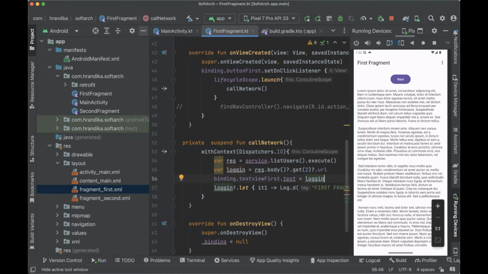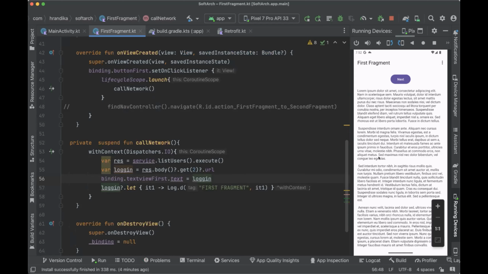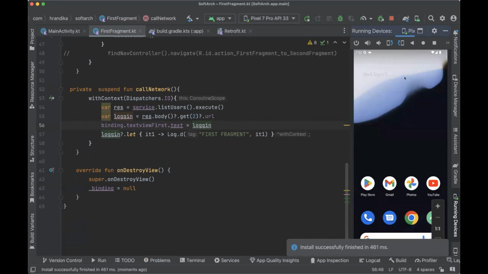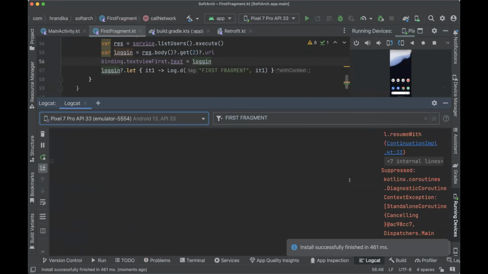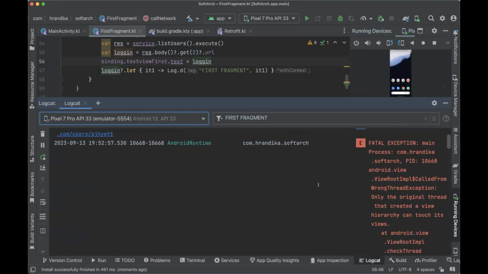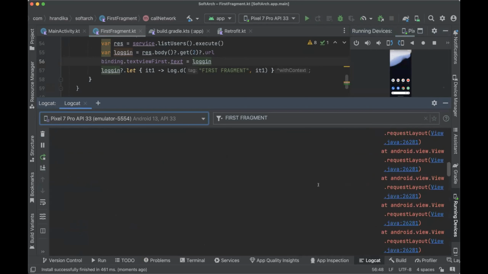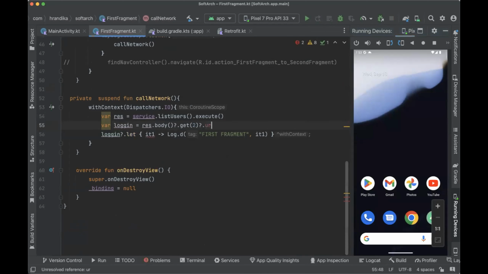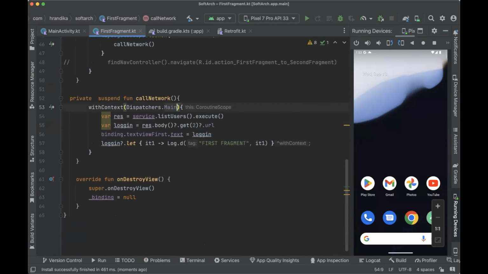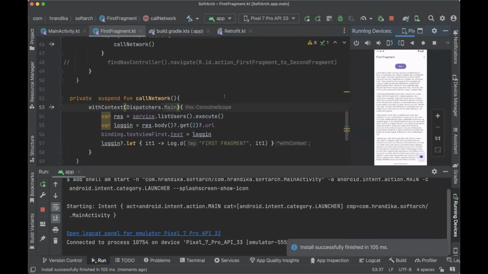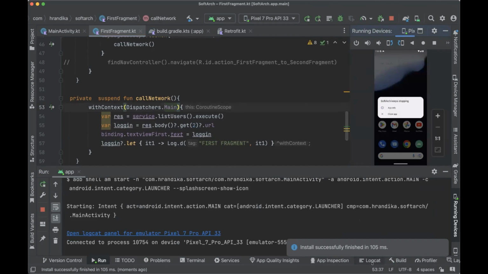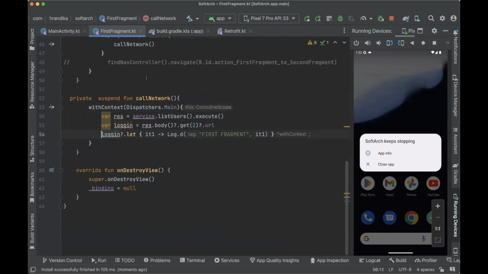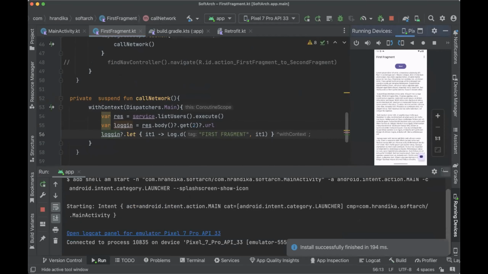So what I have done is when I'm getting the value, I will put this dummy text with the URL. So it will change the URL, change the text. So if I hit next, okay, something went wrong. Only the original thread that created the view can touch its view. I need to call this in a different context. This might be the issue. I think I can run it in the main thread and it works. Let's see if this works. It still crashes. Okay, so for now, we'll just ignore that. Right now, we are getting that value and we are showing it in Logcat.